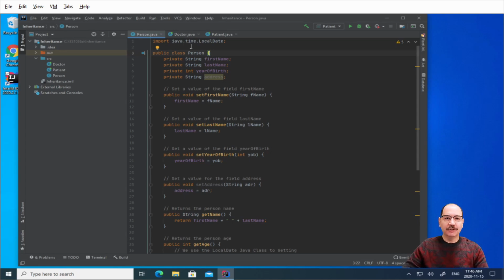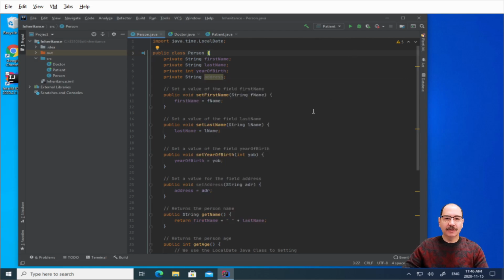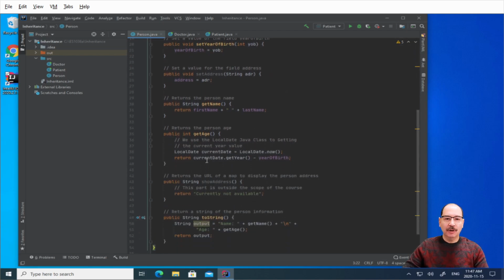Here on the screen you see that we have a class Person, and we have the 4 private fields, and we have the setters and getters. It's just straightforward as you did this task a number of times before. And we have here the getAge. In this method I used the LocalDate Java class in order to be able to retrieve the current year value.